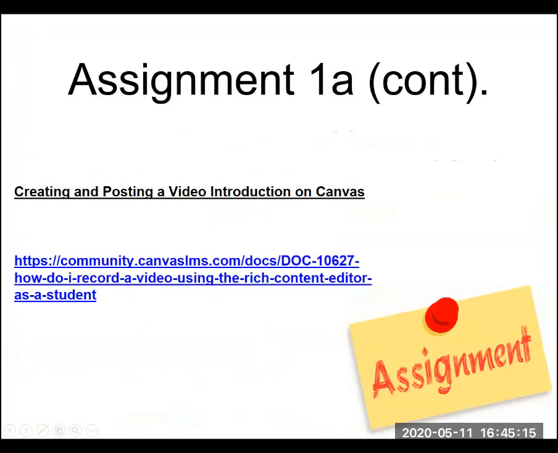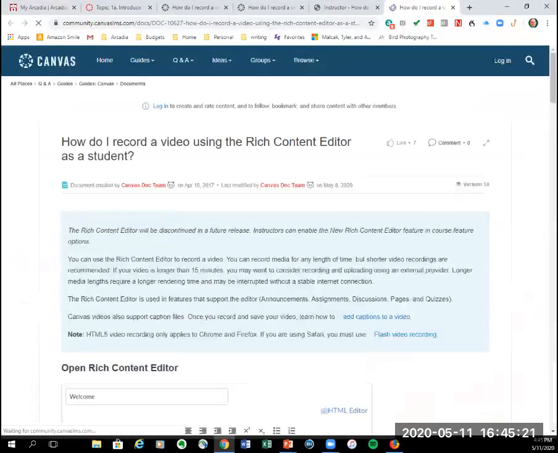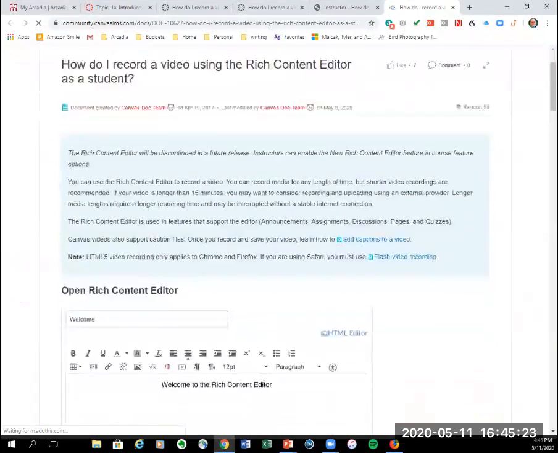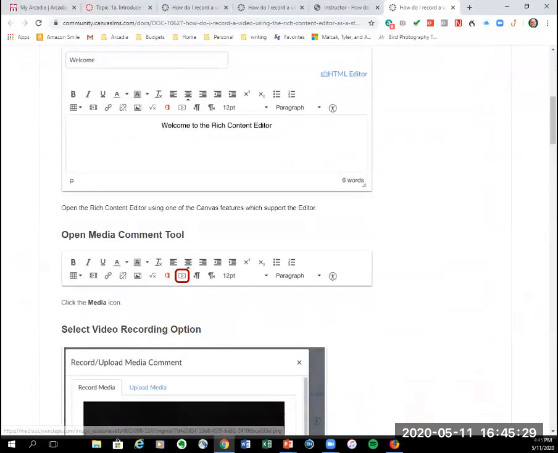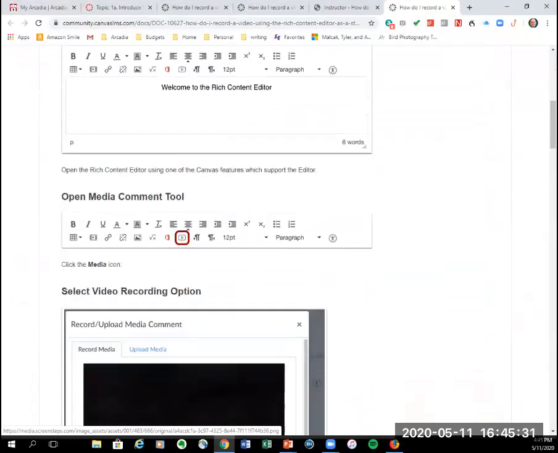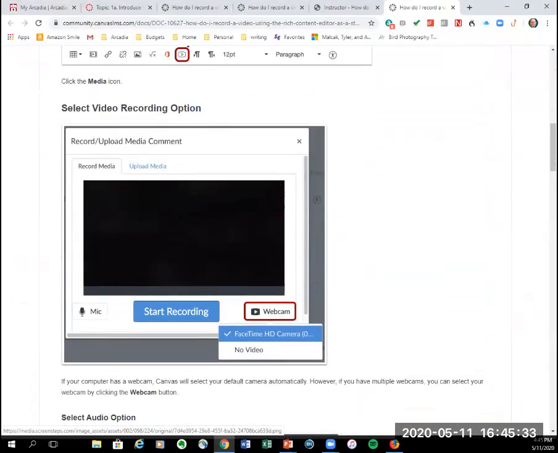Now, if instead of watching the video you want to read the instructions, you can click on this link, which is available in Canvas. It will say that in the discussion editor, you want to reply, find the media button, which looks like a little play button, and click on that. It's going to give you a screen that looks like this so that you can start recording.